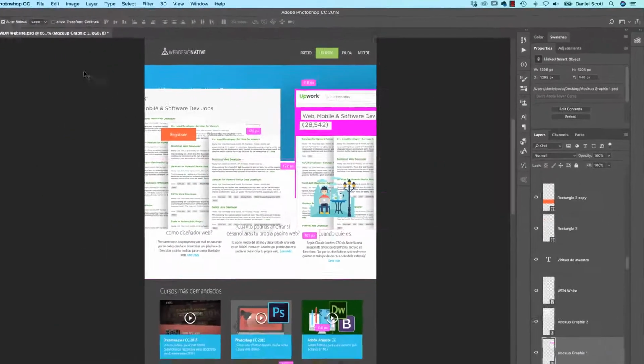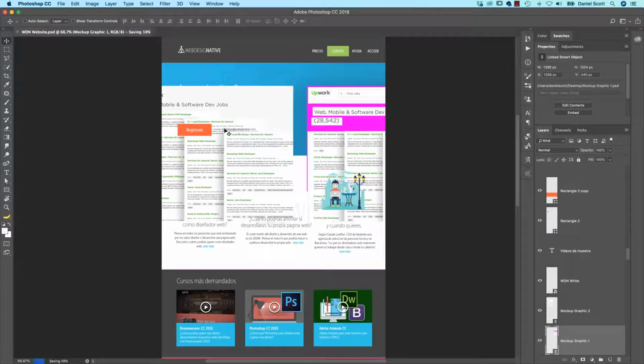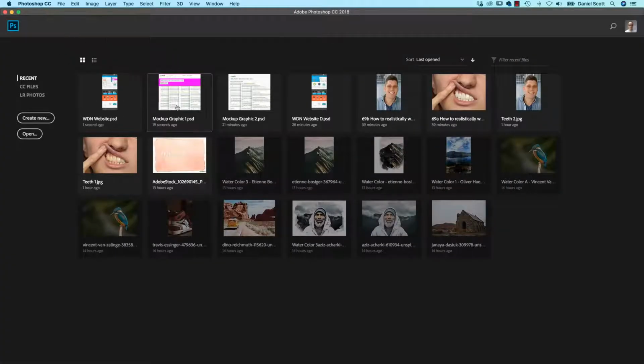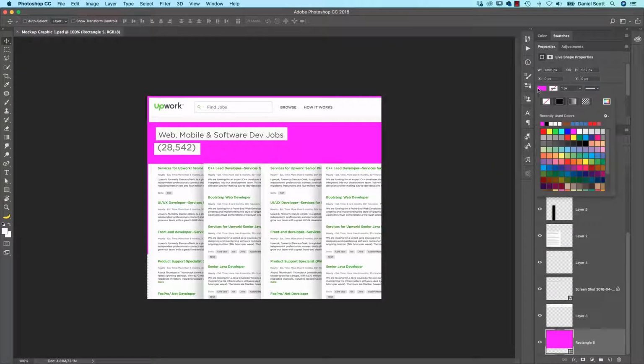Slightly differently though, if I close this down and save it, so that file's not open anymore. And now I go and make a change. You're now going to be green.